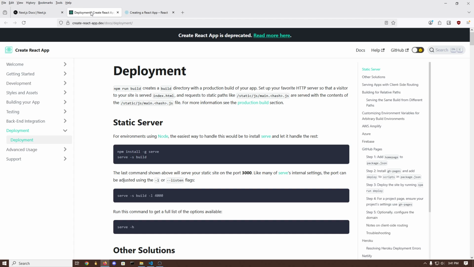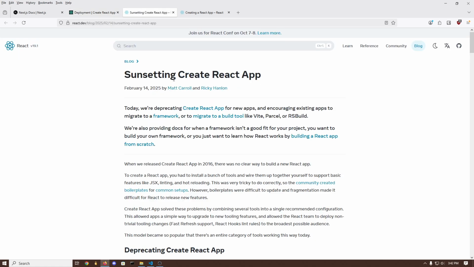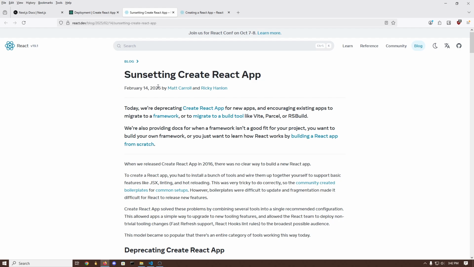Now if I go to actually deploying the React app, well, if you search for it, you might see this right here. This used to be the most popular React framework. So we need to choose a framework to use along with the library. This is called Create React App. It's deprecated. It's not supported anymore. It's been sunset. It's not going to be worked on anymore as of February 14th, 2025. So we're not going to be using that framework either.